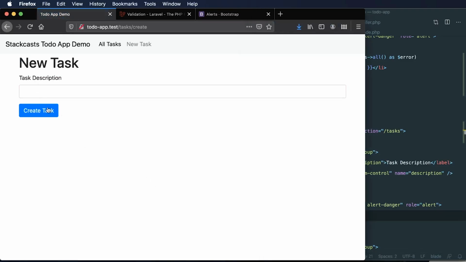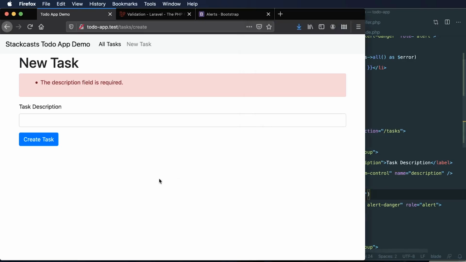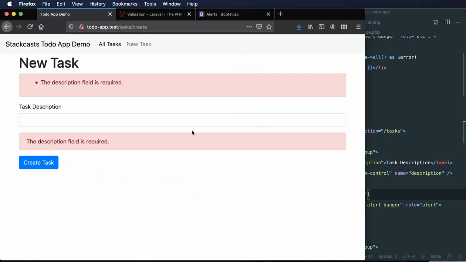So let's resend this again. So I just need to change this to the name of the description, to the value of our name attribute on our input that we're validating. So I just change that to description. And resend it. Okay, perfect. So we're getting two ways of handling errors. We could either display it at the top of our form, or we could have our error messages display right next to our inputs.